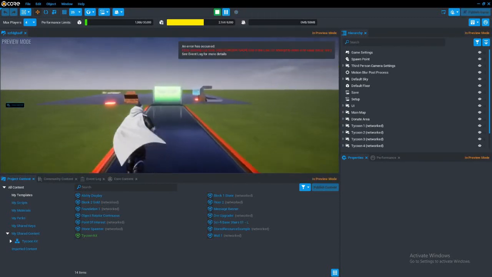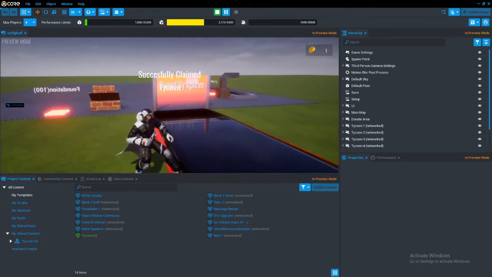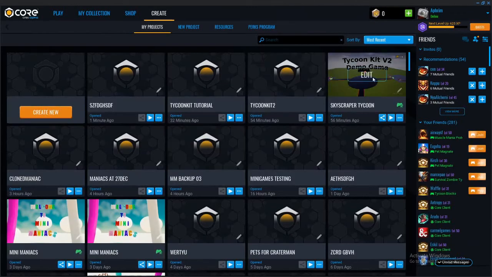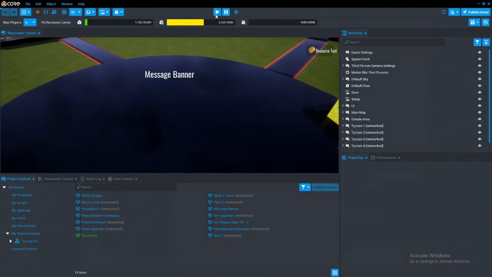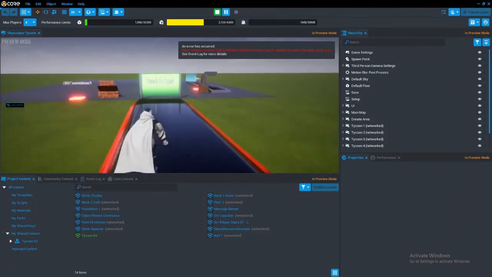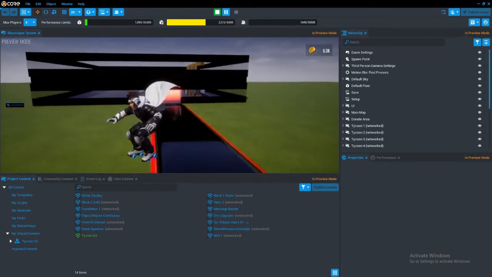See here, you can claim it. Okay, I don't have my data for my actual game. I'll open up my project that I was testing in, and press play. And it's another showing of how save works. Now I have a whole tycoon loaded.